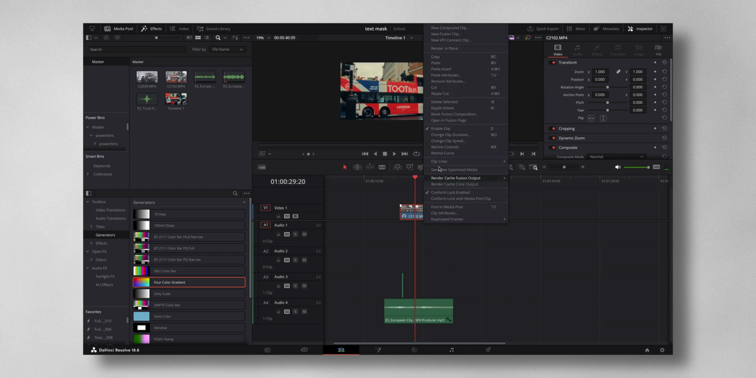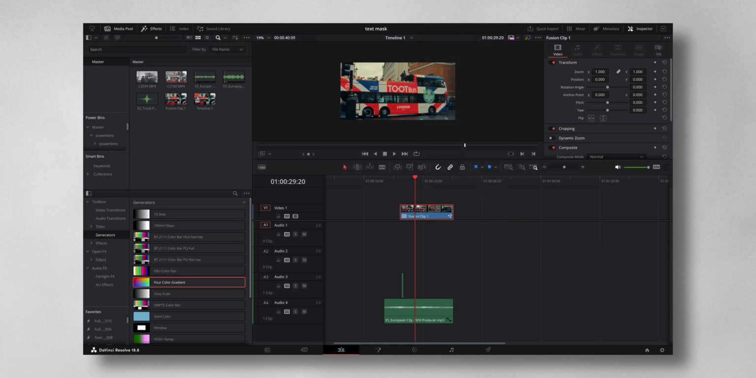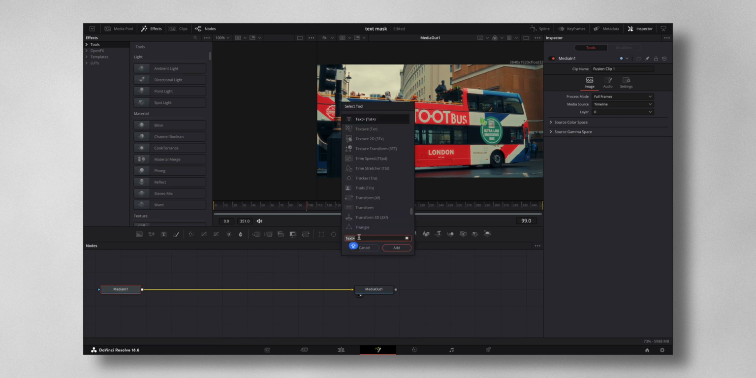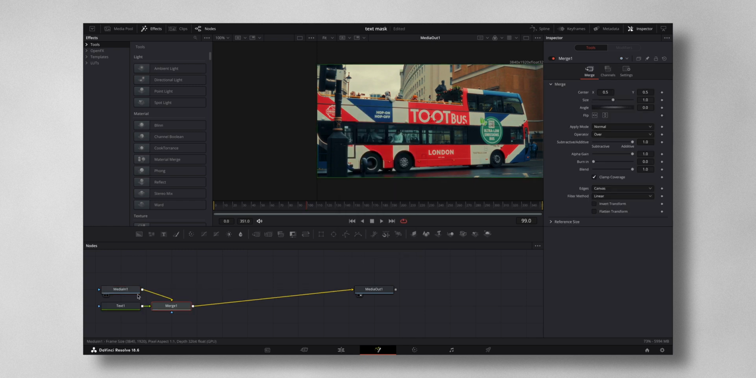So the very first step that you need to do is right click, New Fusion Clip. Then let's come to Fusion. Now I'm going to click Shift plus Spacebar and type Text plus and just add.